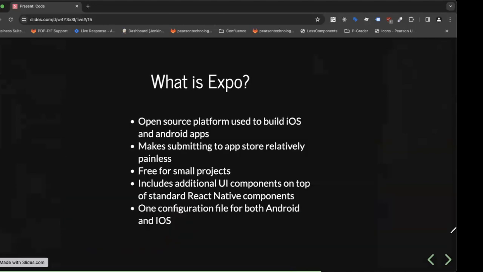Okay, so now, Expo. Anyone heard of Expo? All right, cool. It not only provides you with additional components that you can use on top of React Native components, but it also is an entire framework that allows you to build and submit your smartphone app to both the iOS and Android app stores, or Google Play Store.